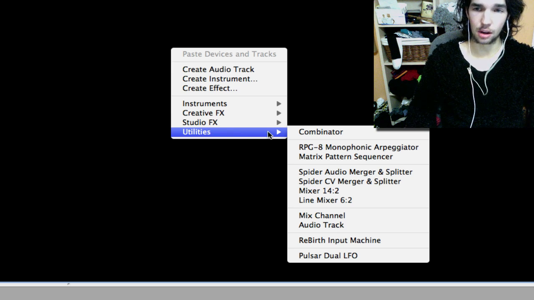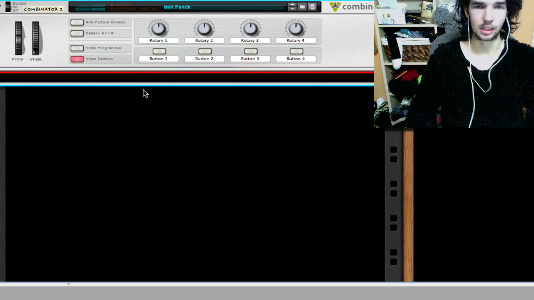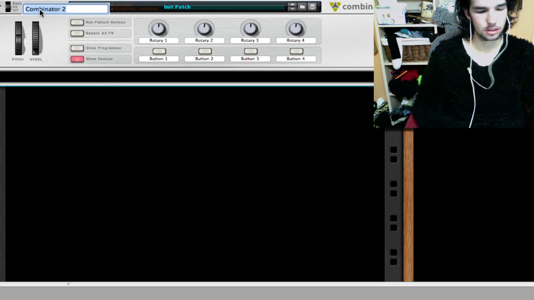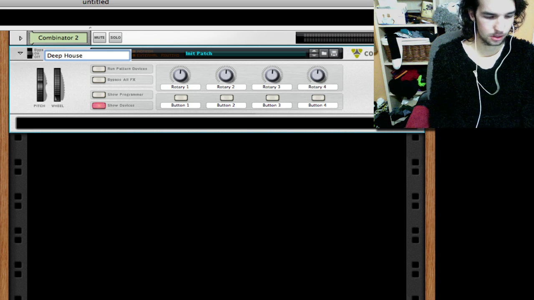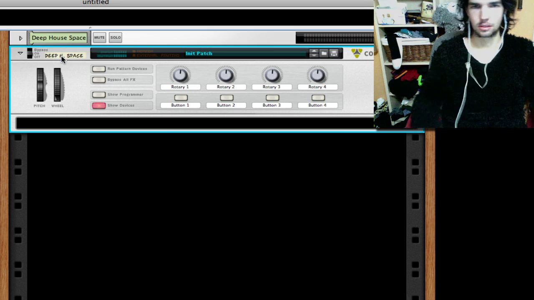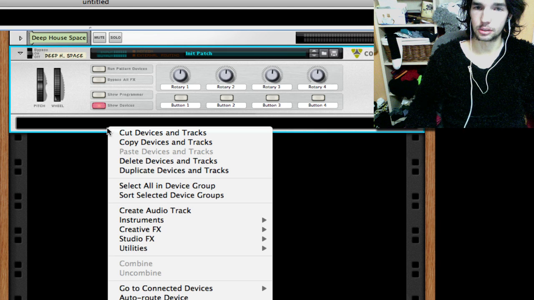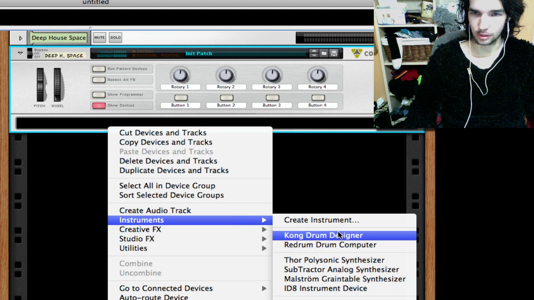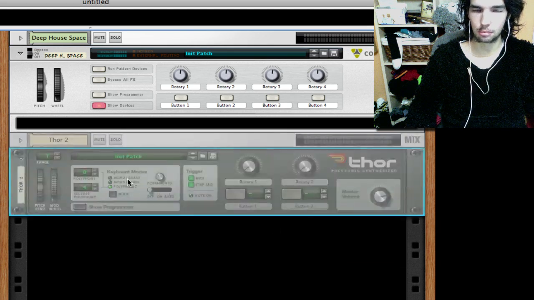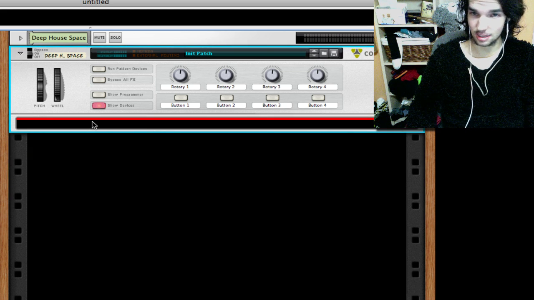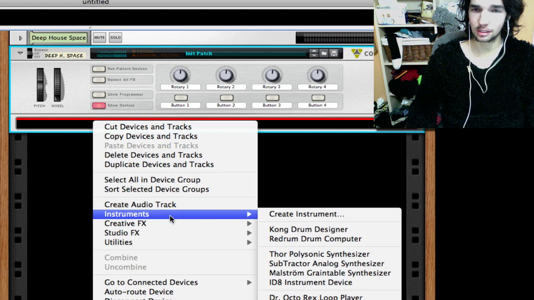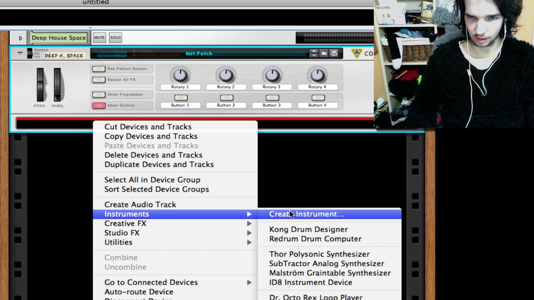Anyways, for now we're going to right click and create a combinator. I'm going to call this space pad or deep house space, and inside of this rack I'm going to create a Thor polyphonic synthesizer. Make sure you're actually clicked inside the rack and right clicked or control clicked.